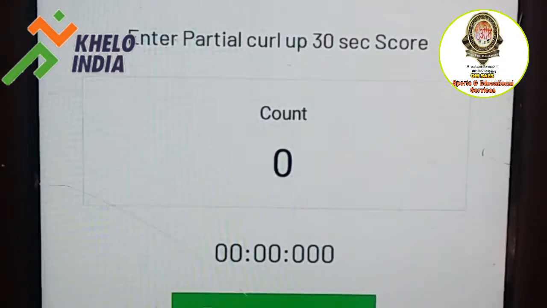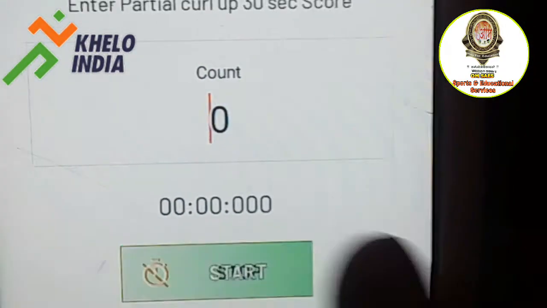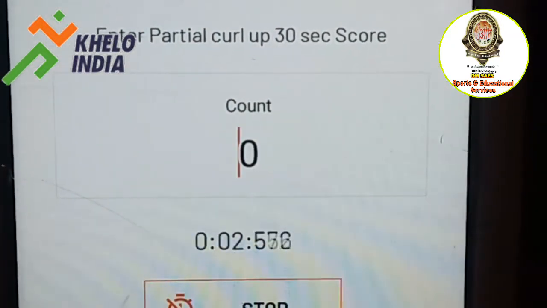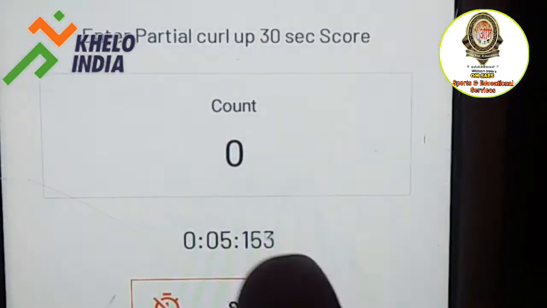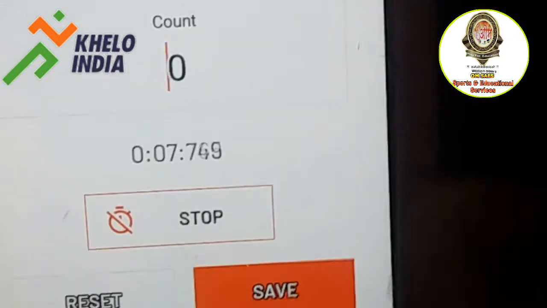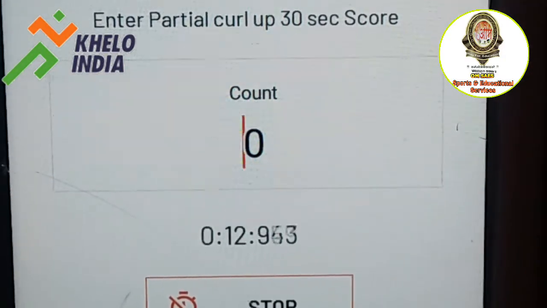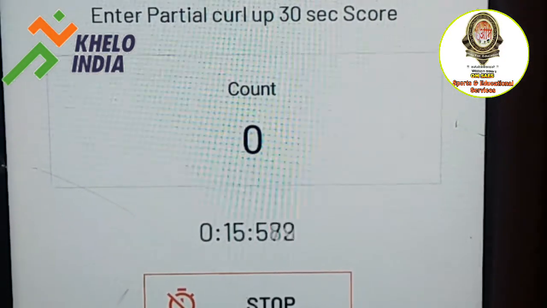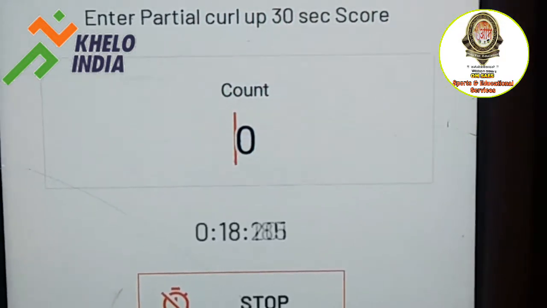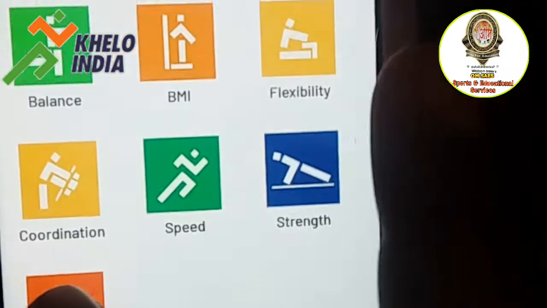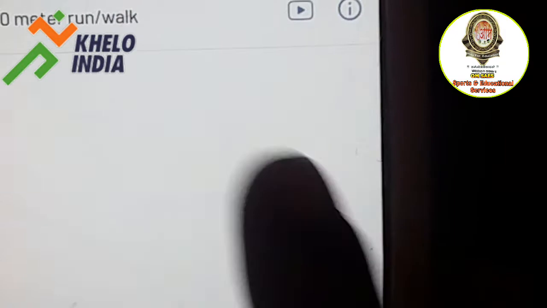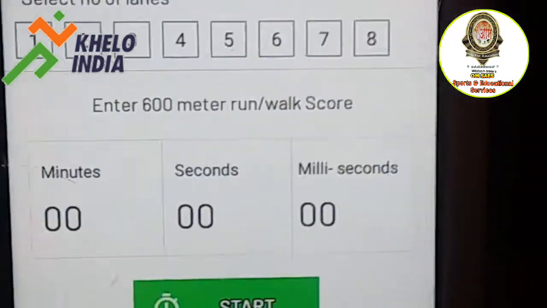Now strength. In the strength there are partial curl-ups and push-ups. Partial curl-ups in 30 seconds. How many partial curl-ups are the students doing? When the test starts, in 30 seconds the partial curl-ups will be counted and entered in the test. Now save the data. After the partial curl-ups, in the same way push-ups are also there, and the last test is the 600 meter running.